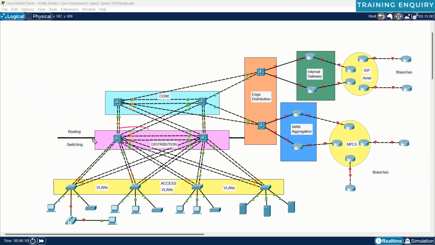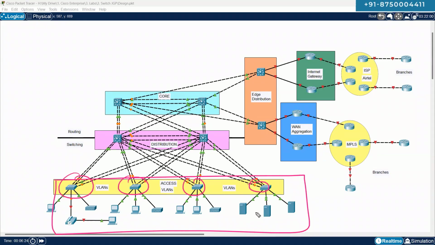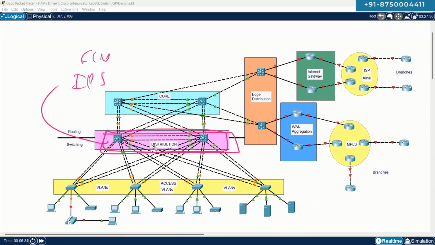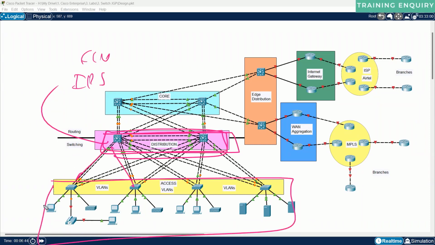We can also add, for example, if I have servers, if I have a server room, let's say this is a server room, right? These are some switches that connect to the servers and the LAN side. We can also add other devices such as firewalls and IPS here as well. We can connect devices such as firewall or IPS to the switches that go towards the server farms, so that intrusions can be prevented and detected.